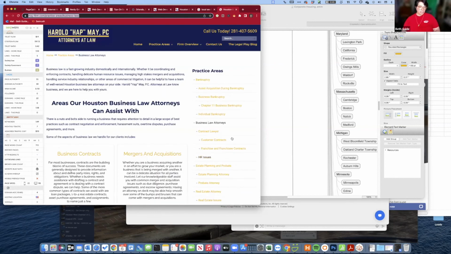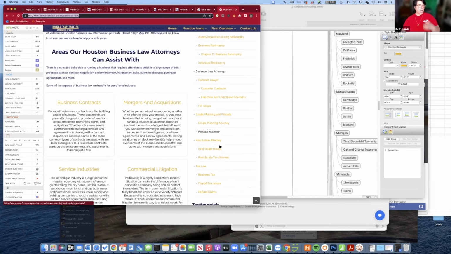This practice areas menu, if you notice, is the same menu that I showed you on the bottom, living on the side of this website. So we opted to go with this one on the side, but you can see I have bankruptcy, I've got all the little bankruptcy children, I've got business law. So I have that same encapsulation menu living on the side of this website. It's really, really important, that part of this.